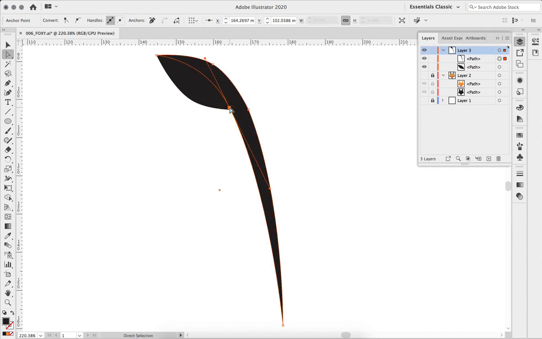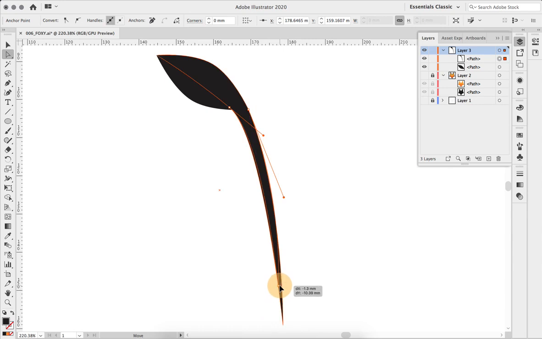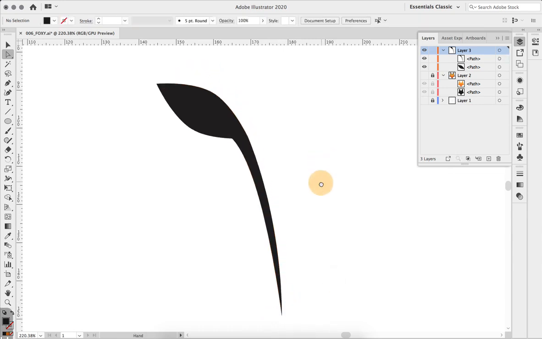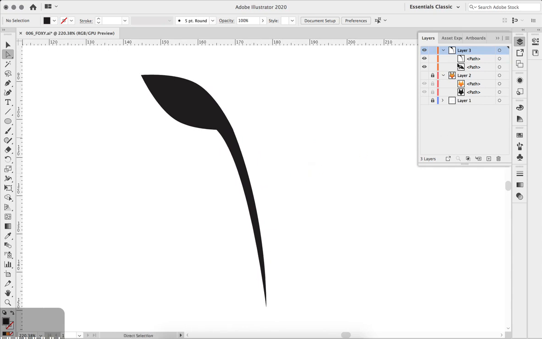I'll just drag that inside actually, and see if I can get a steeper sort of curve there. I have a sneaking suspicion I'm going to need to edit this end point to be a little bit closer in the end, but let's see how we go with that.